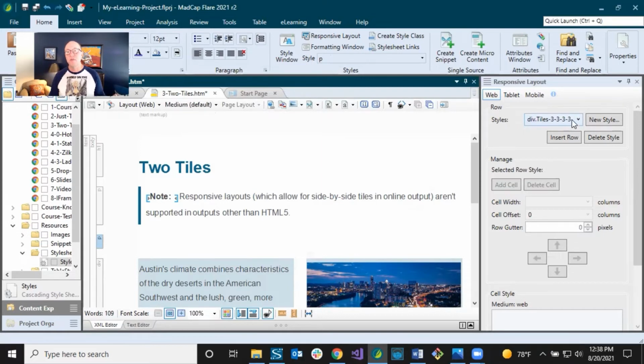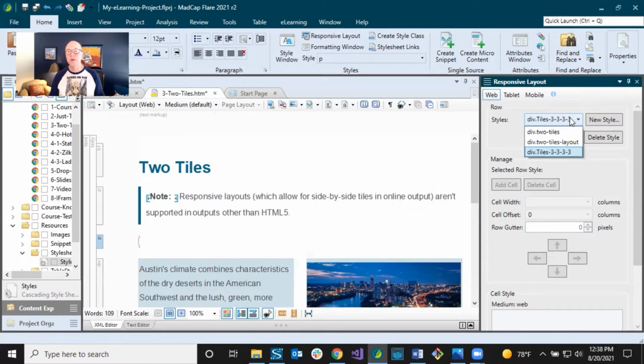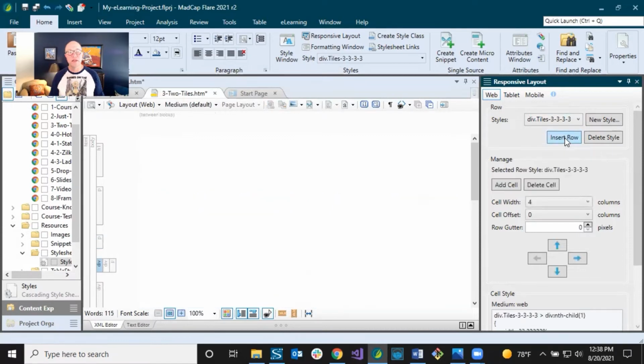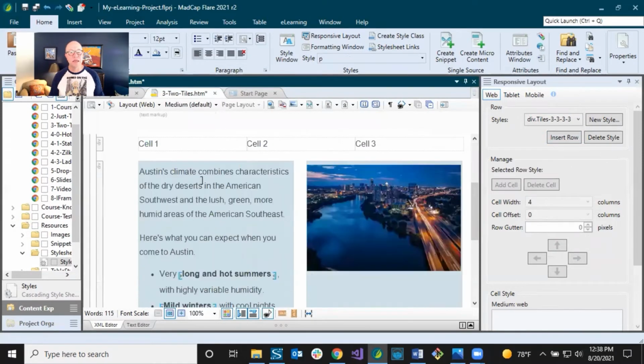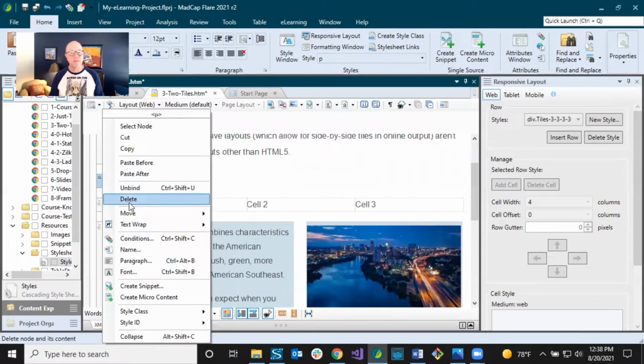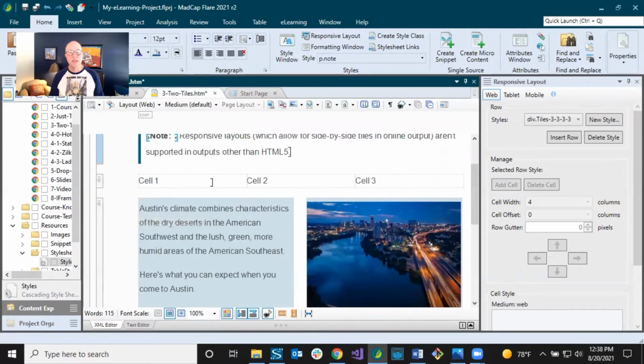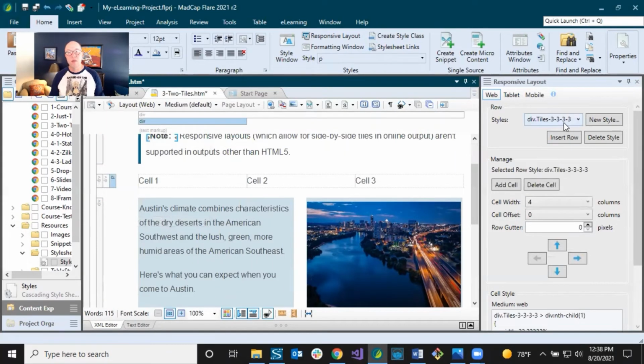Now, based on what you have selected in here, the new one that I created or another one that I've created in the past, now I can insert a brand new row. So I just click this and it adds it in here, and I can actually get rid of the empty one. And you can see even though I want it to be 4 cells, it added 3 because that's what I started out with. Right?